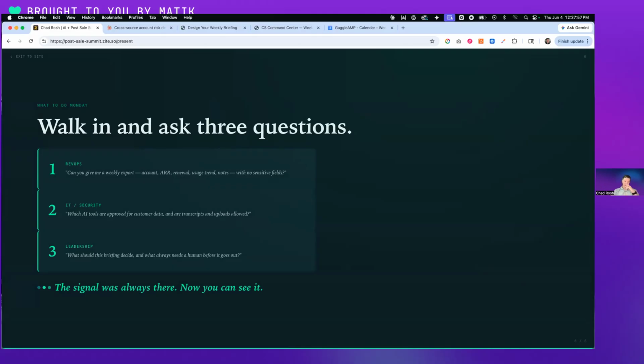Is it Chat? Is it Claude? Is it something else? Is it Google? So figure out what tools are approved, and then what you want your data to decide, and who needs to be reviewing it in that loop.